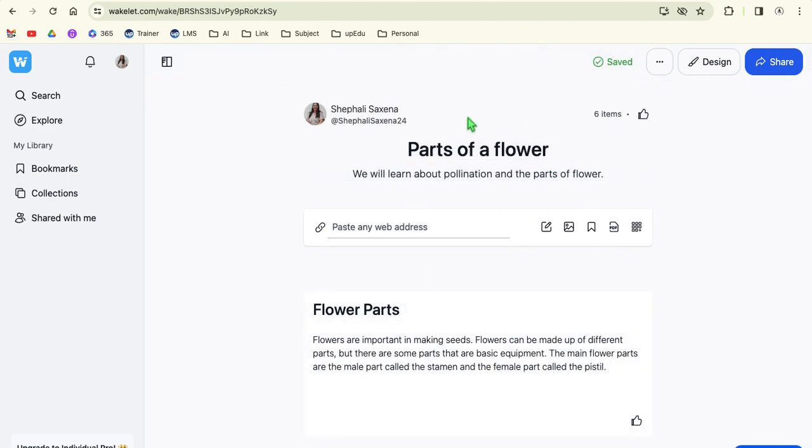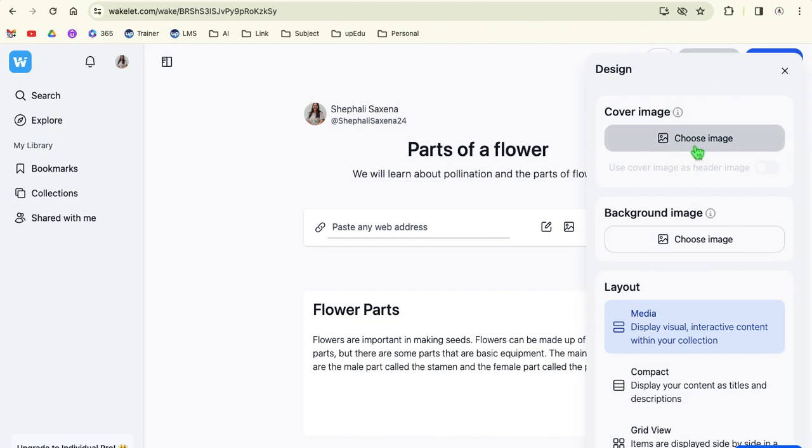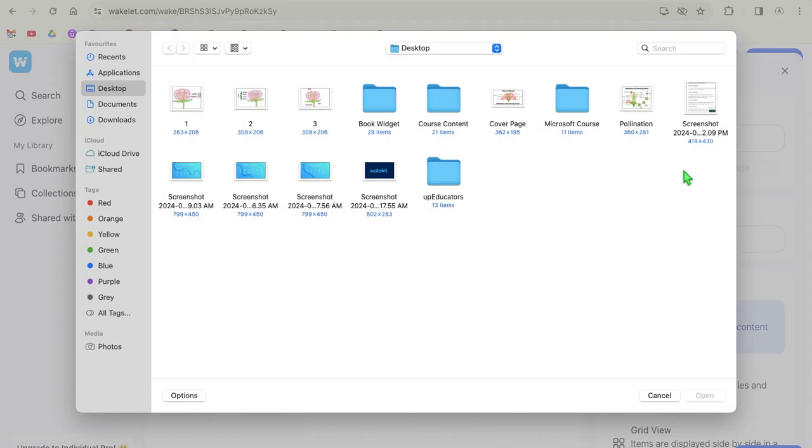Say I want to add a cover page. How can I add a cover page? For that you need to click on design, choose image, upload an image. I'll select one cover page from here, click on open.